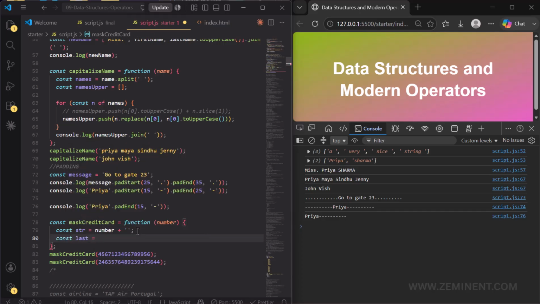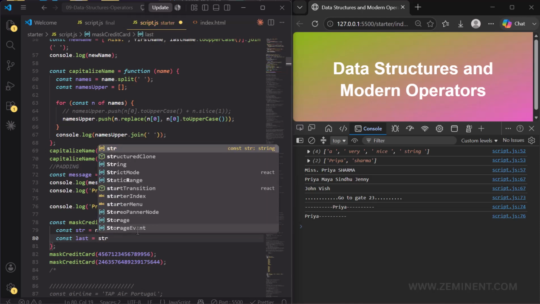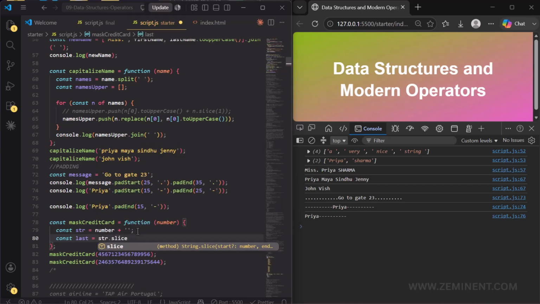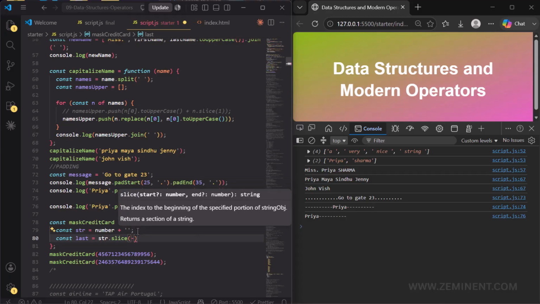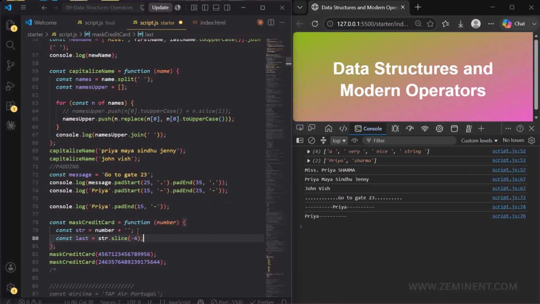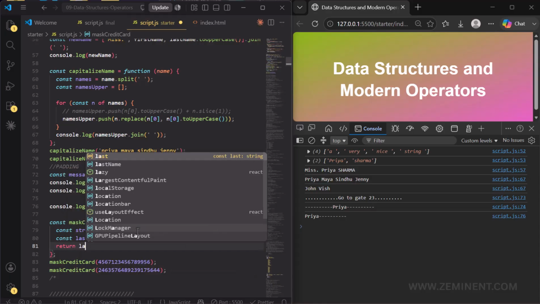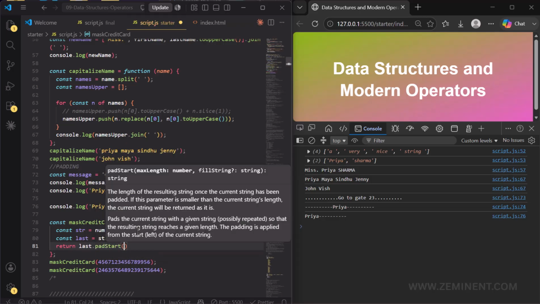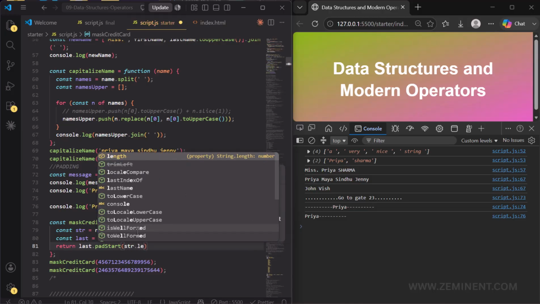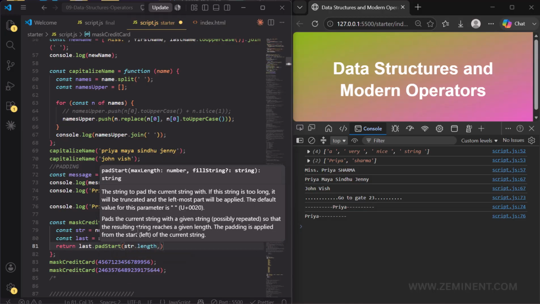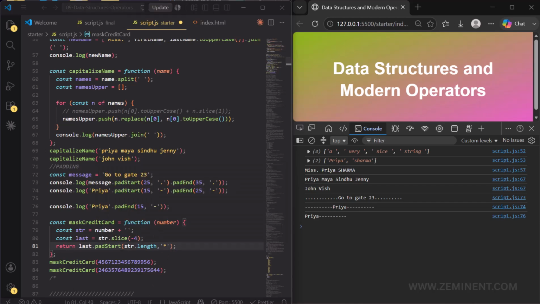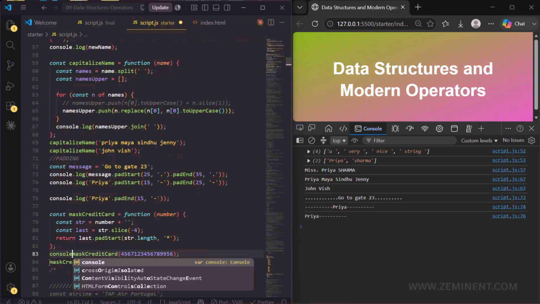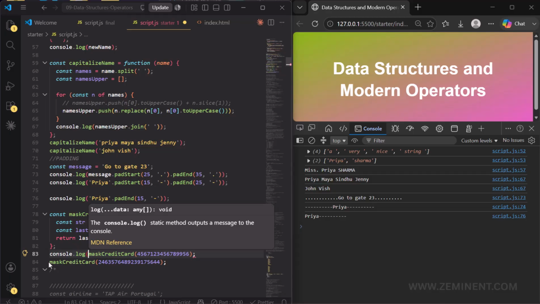Last equals, we are going to take the last four characters of the string. Okay, slice, and we are giving the negative parameter. Then return last, padStart, string.length, and the character I am going to use is the star. Now let's log this into the console. So console.log, and then here also.